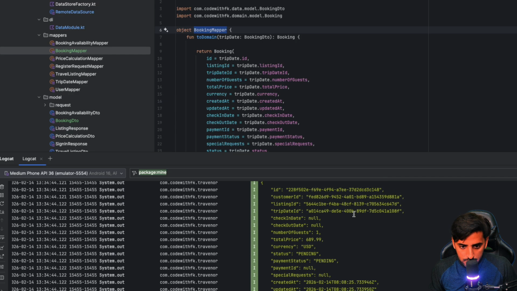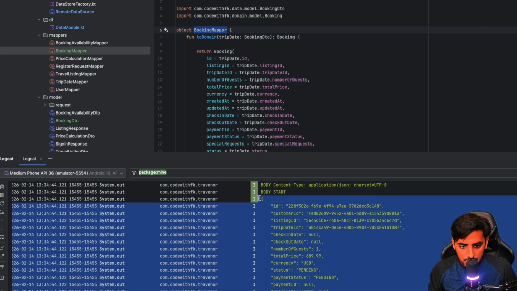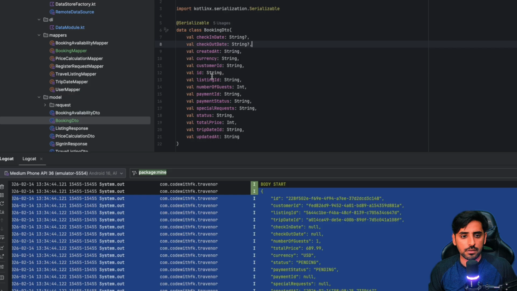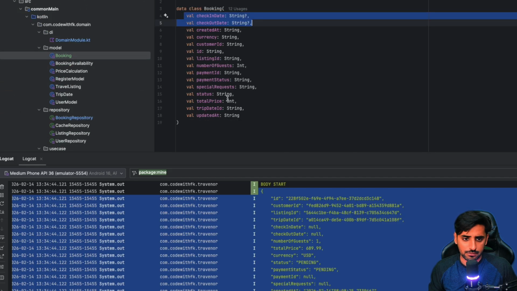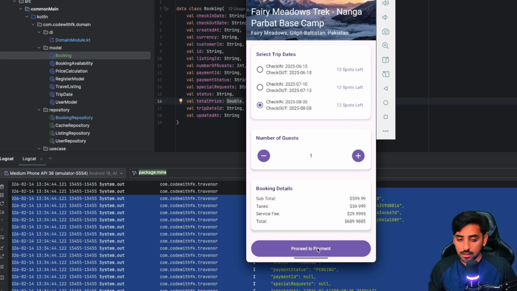What exactly is wrong here? Okay, so the total price is in Boolean. I believe the DTO has an integer for total price. Yeah, so it should be double. So once again, it's because I somehow created these wrong entries inside the models.